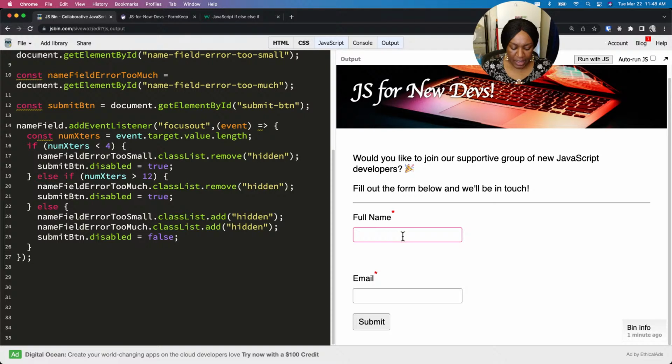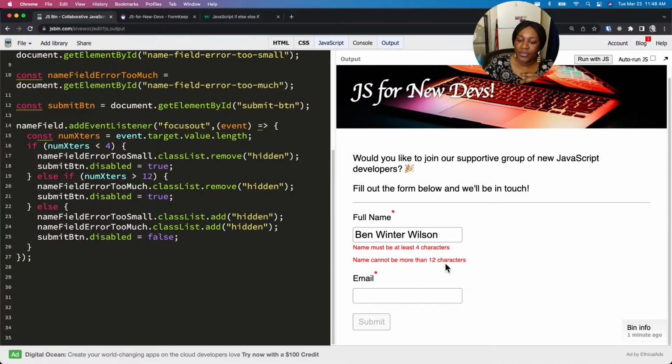Let's test the too little case. If I say Ben and I click out, I get my error and it's disabled. Now, if I say Winter Wilson, which I know is more than 12, and I click out, you see, we are getting our right error message, but the old one is still there. So we are going to have to remove it.